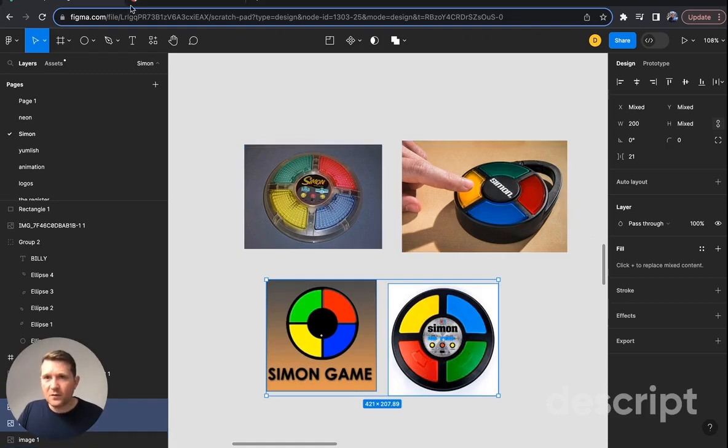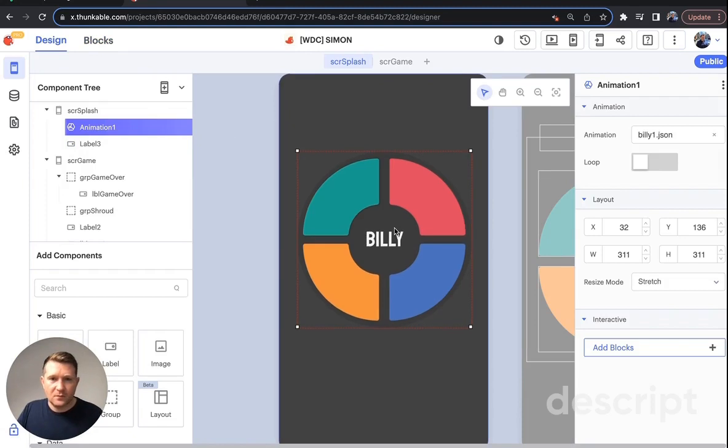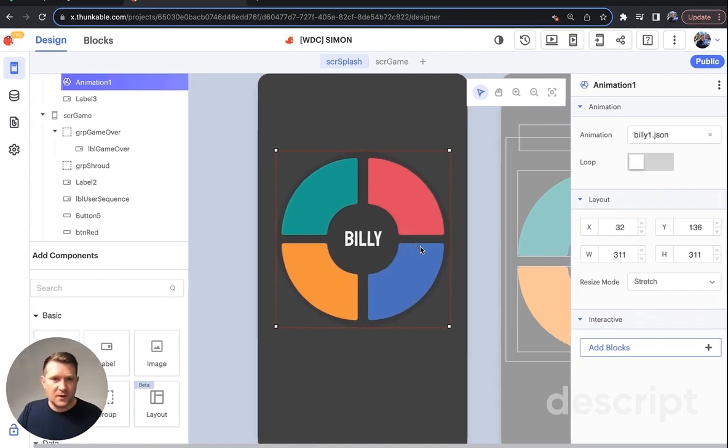Okay, so let's have a quick look here at our game. We're going to break this down, I think, into little shorter tutorials. So I created this animation here in Figma. We'll take a look at how to do that. It loads in all the sections individually.